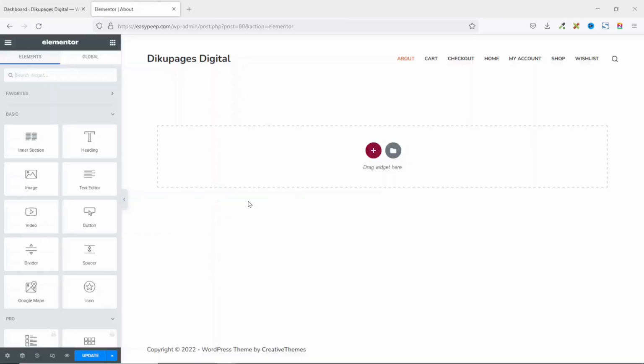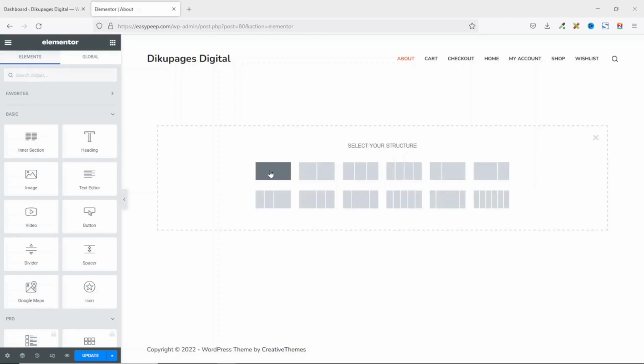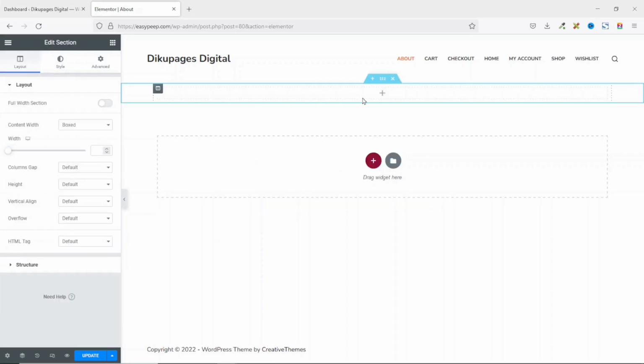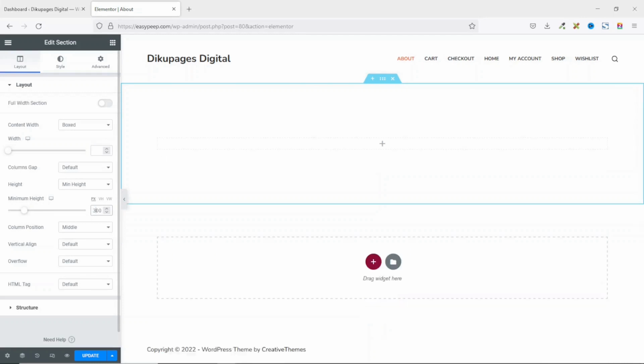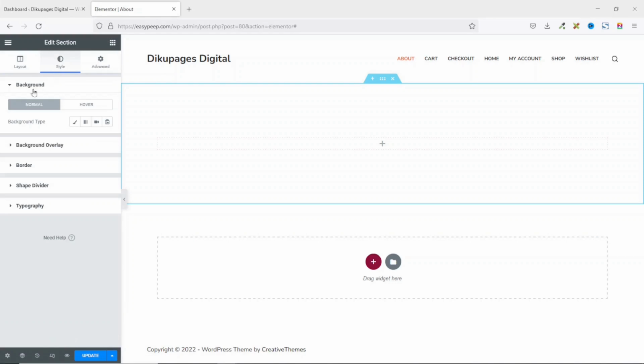Inside the Elementor page editor, the first thing we do is go ahead and add in a section. So we click on Add New Section, and we are going to go ahead and use a single column structure. It is added. Next, we go over to Edit Section pane, and the layout, we are going to go ahead and give it a minimum height, and the default minimum height is 400 pixels. Let's change it to 300.